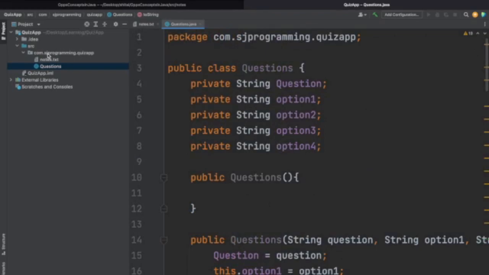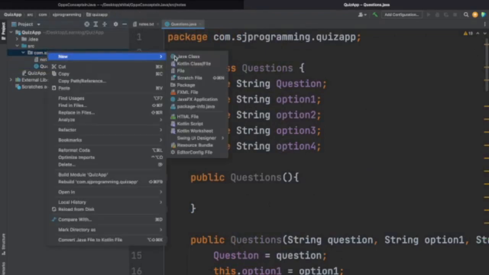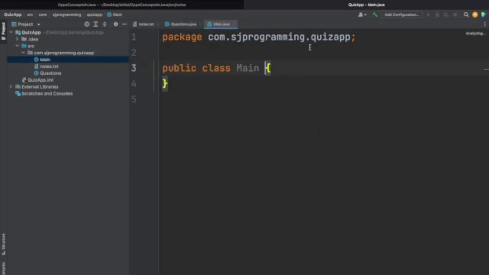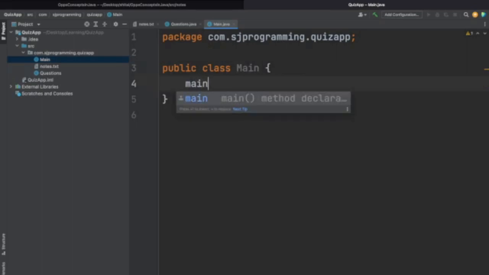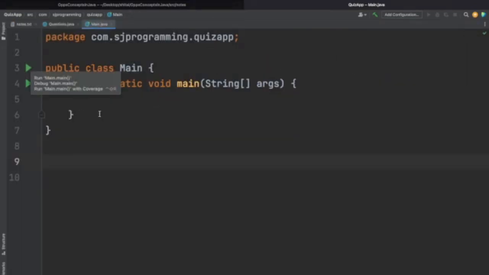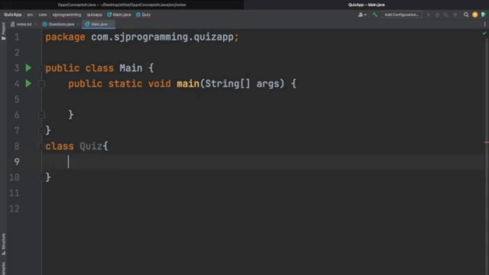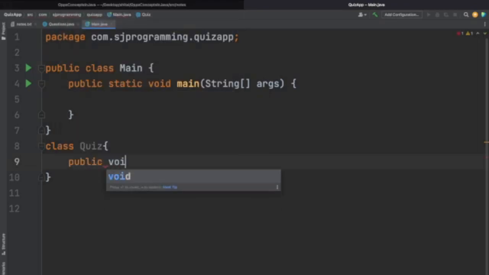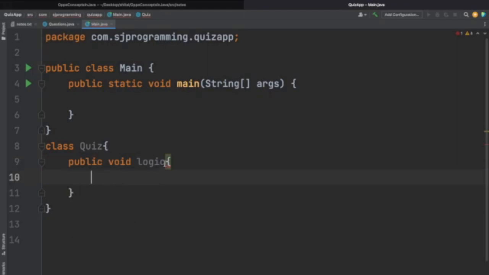Now let's create the main class. New Java class, and give the name as Main. Inside this main class we have the main method. We can write all the logic inside our main method as well, but let's create a class here with the name Quiz, and inside this Quiz class we are going to write the logic. So let's write the method public void logic. This method will contain all our logic.